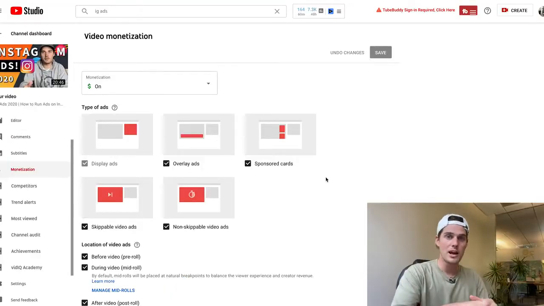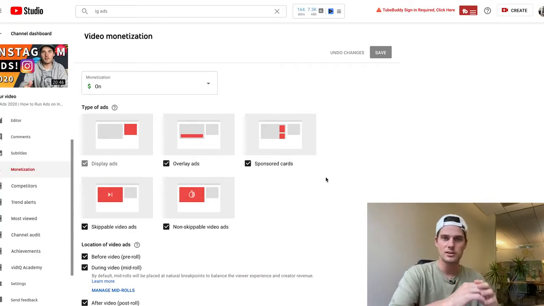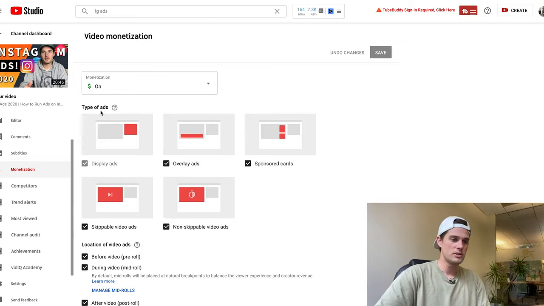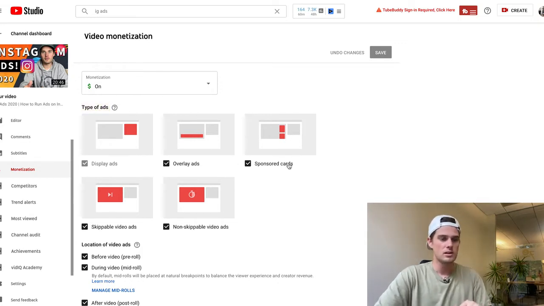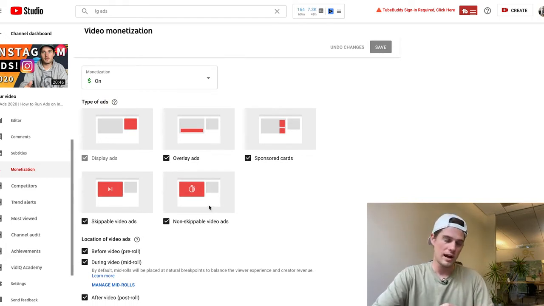We'll call this tip number 8. I'll work backwards. We'll go from tip 8 to tip 1. And the first tip here is to make sure that you select all ad types. If you see right here, the types of ads, we've got display ads, overlay ads, sponsored cards, skippable ads, and non-skippable video ads.